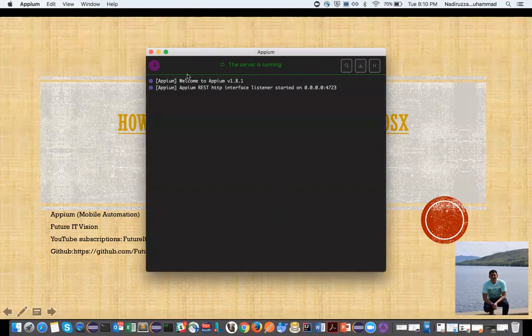So guys, Appium is here, welcome to Appium version 1.8. This is the new version of Appium. Appium used to look different, but now it looks different. It started with this host and port. For the next video, I will show you how to integrate Xcode and Appium.